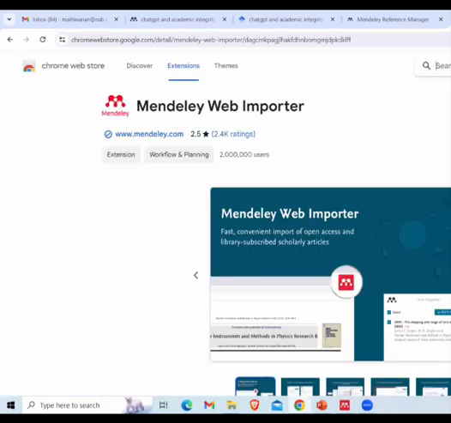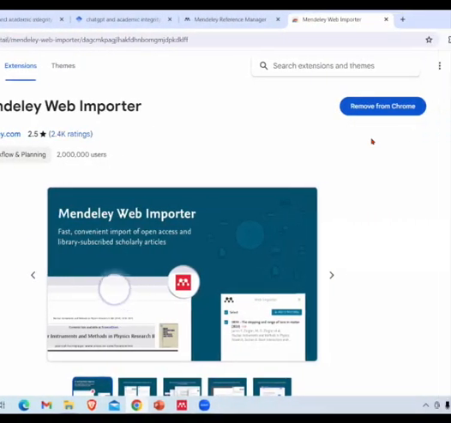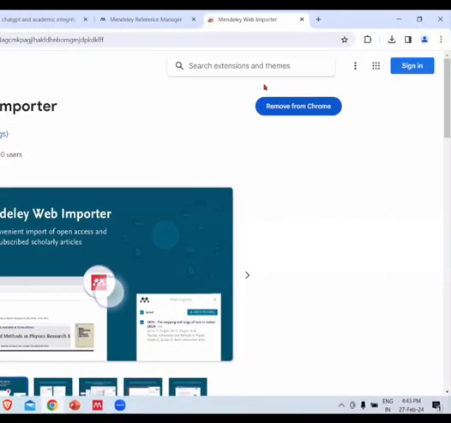Here you can see this icon, remove from Chrome. Already I have added this extension into my Chrome. So it is appearing as remove from Chrome. If you are doing for the first time, it will look as add to Chrome. I have already added this to Chrome. And where it will be available? Here you can see the icon.